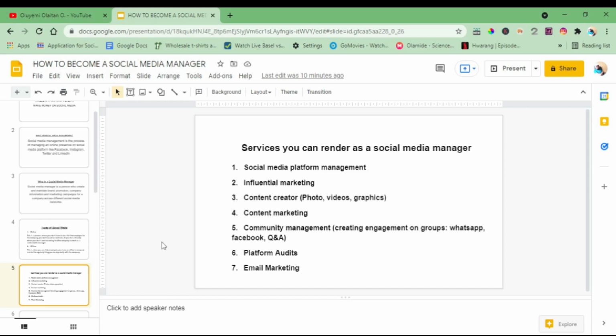So as a social media manager, you can render this listed service I'm going to be showing you right now. So number one is social media platform management. So this is basically you manage anything that has to do with social media for the company. So be it you posting content, you post images, pictures and all of that. So you do that as social media management.